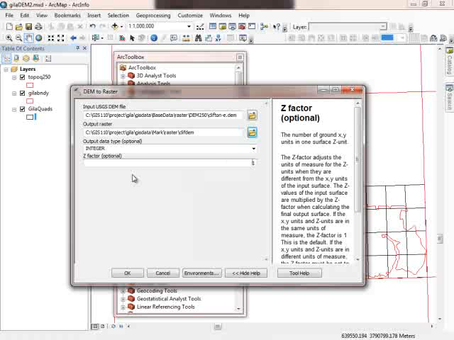The Z factor, we're going to leave it at 1. If this were in an area that's a real flat part of the country where it's very level terrain, you might want to bump that up just a little bit to exaggerate the surface a little bit.